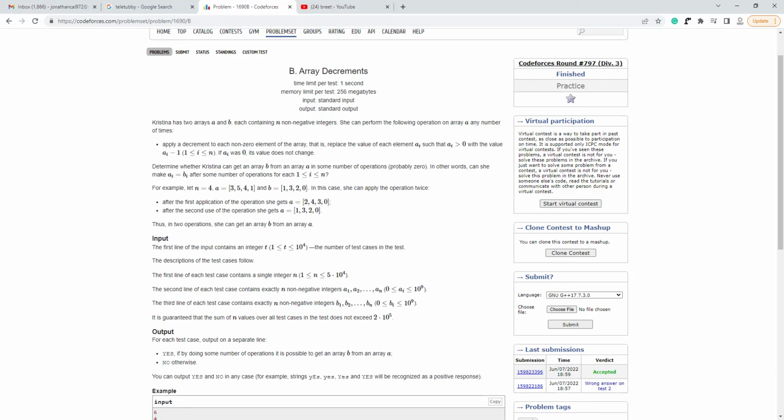Okay, we're doing problem B. Christina has two arrays A and B, each containing non-negative integers. She can perform the following operation on array A any number of times: apply a decrement to each non-zero element of the array. That is, replace each element A_i with A_i minus 1. Determine whether Christina can get array B from array A by applying some number of operations.